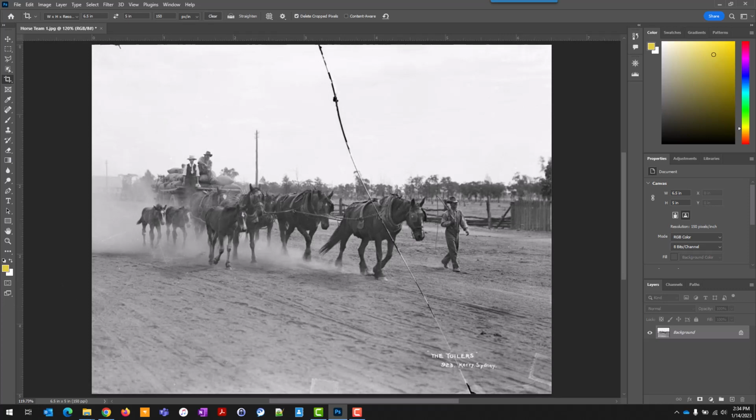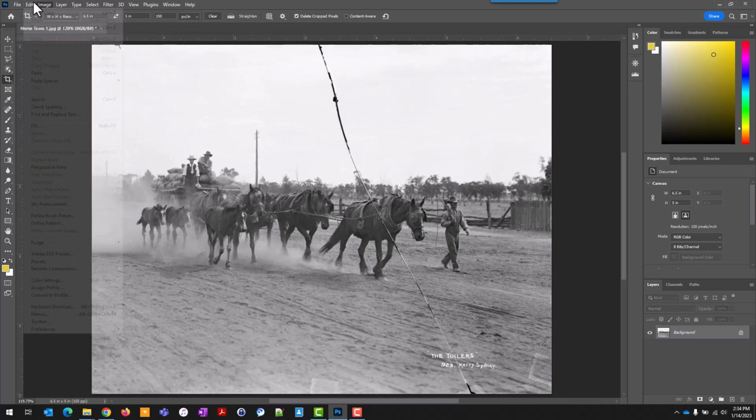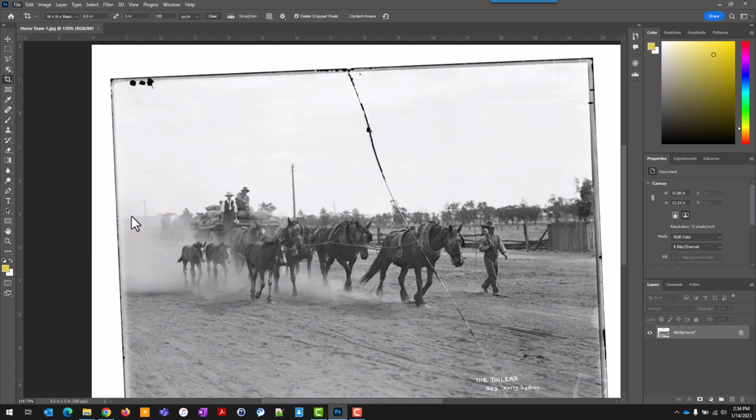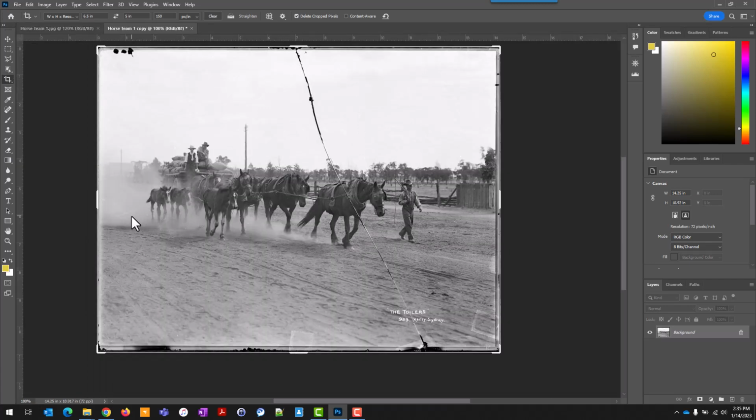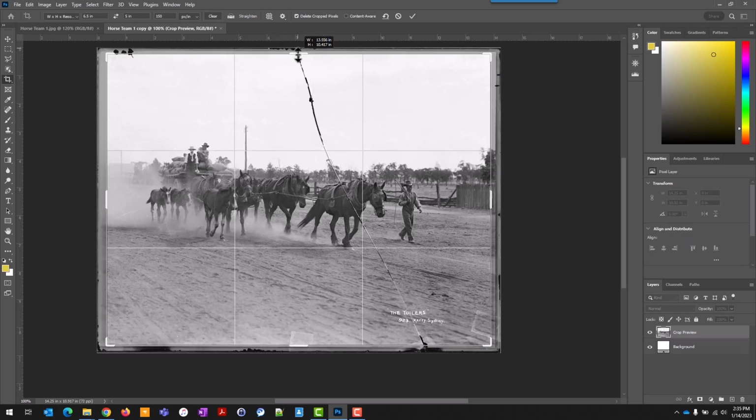Now there's another quick tip you can do to quickly straighten photos and crop out the scan background. You can go to File, Automate. Actually, let me undo this so you can see it. File, Automate, Crop and Straighten Photos. And there it gives you the full thing, even the edge of the negative that I'm looking for. Then I'm just going to pull in here and get rid of that nasty edge.